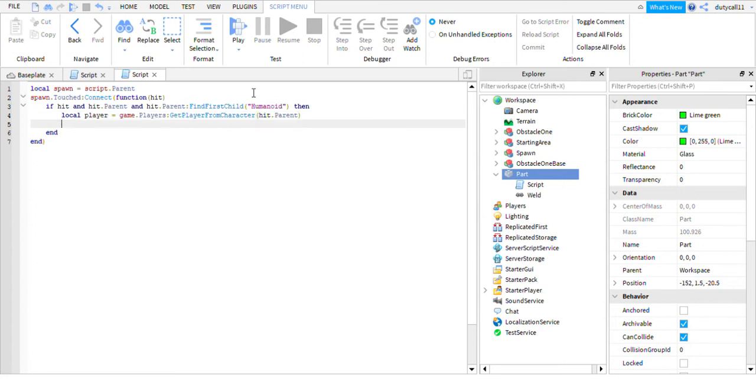And then I'm going to make another variable, local checkpointData, equals game.ServerStorage. It's another service, :FindFirstChild. So it's going to find the first child like we did before, and we're going to name that checkpointData.